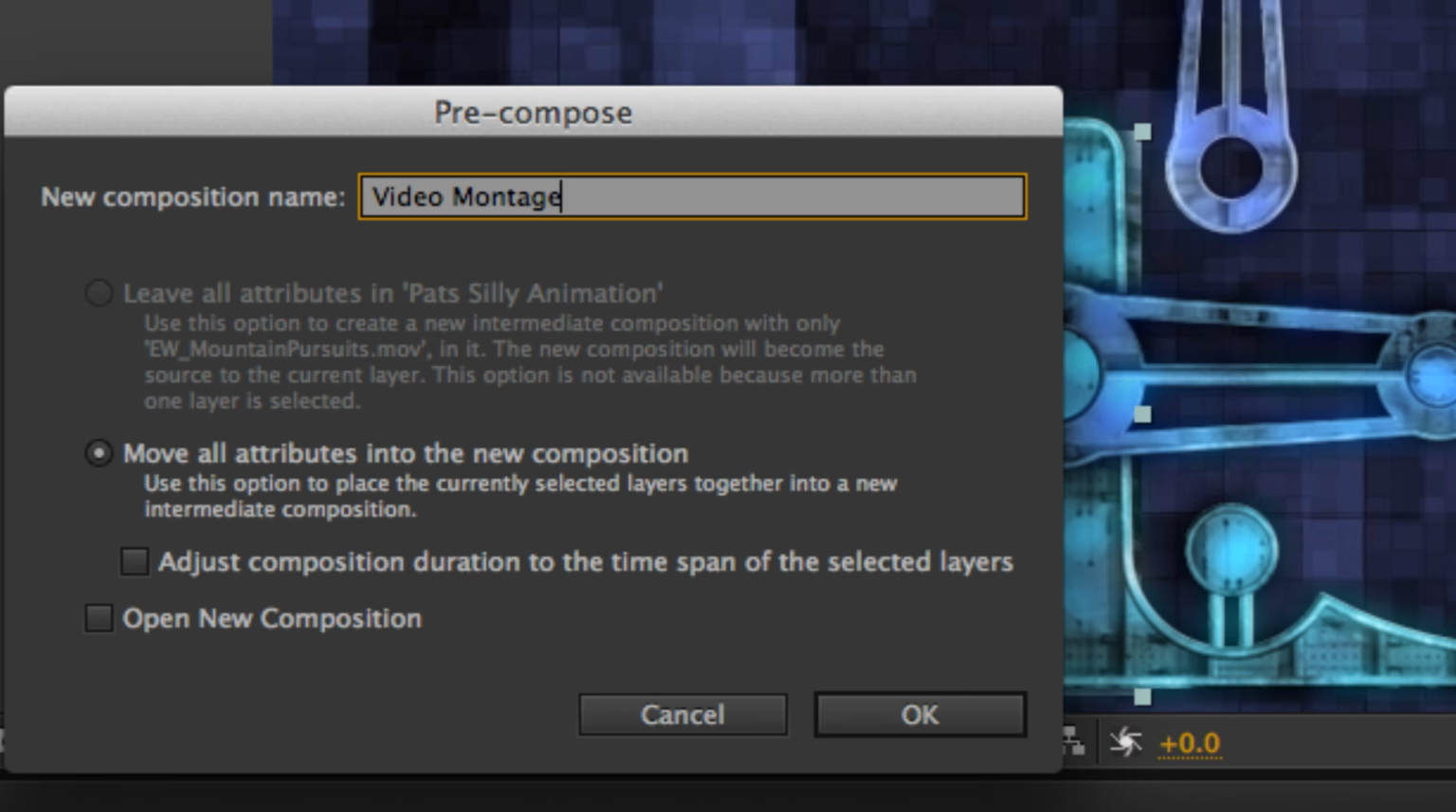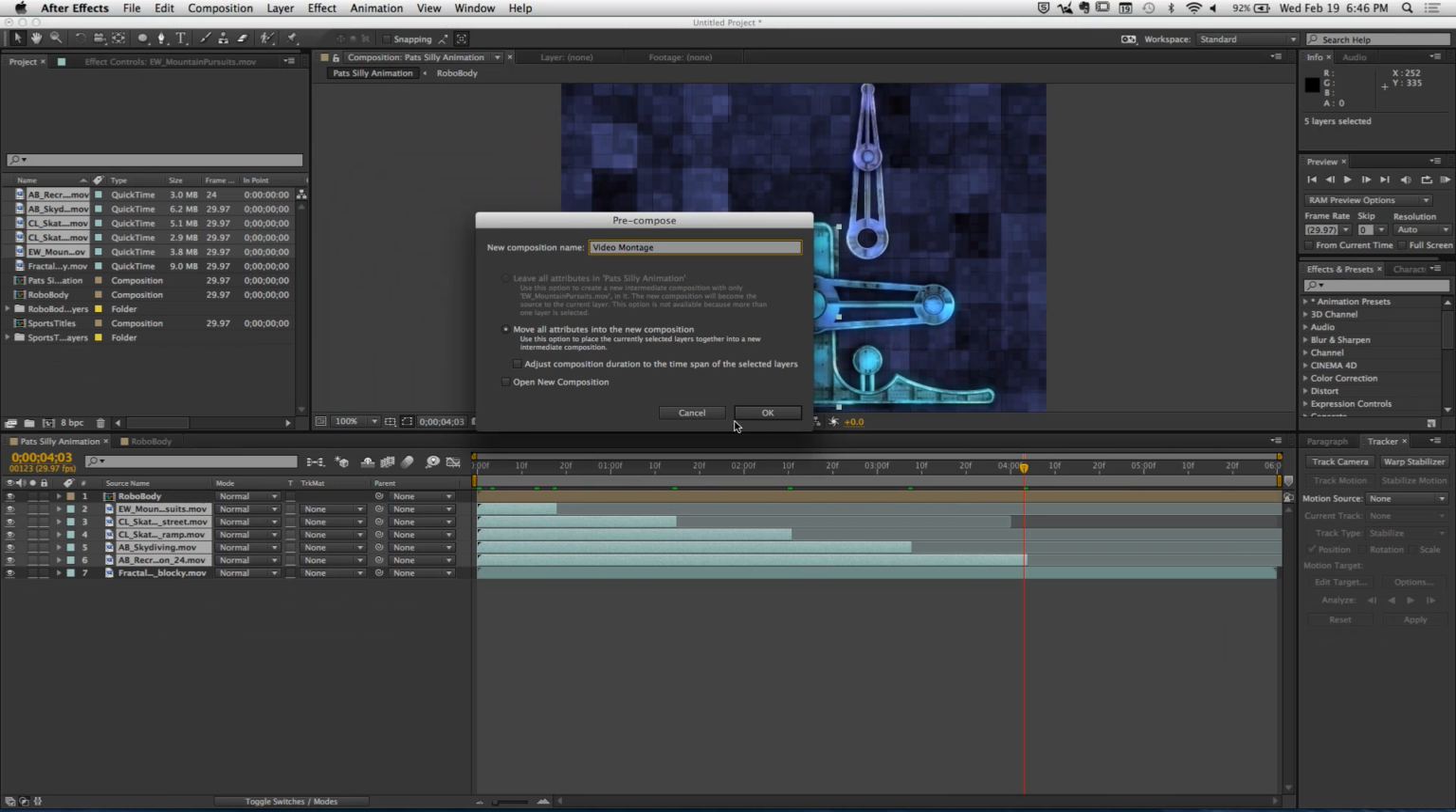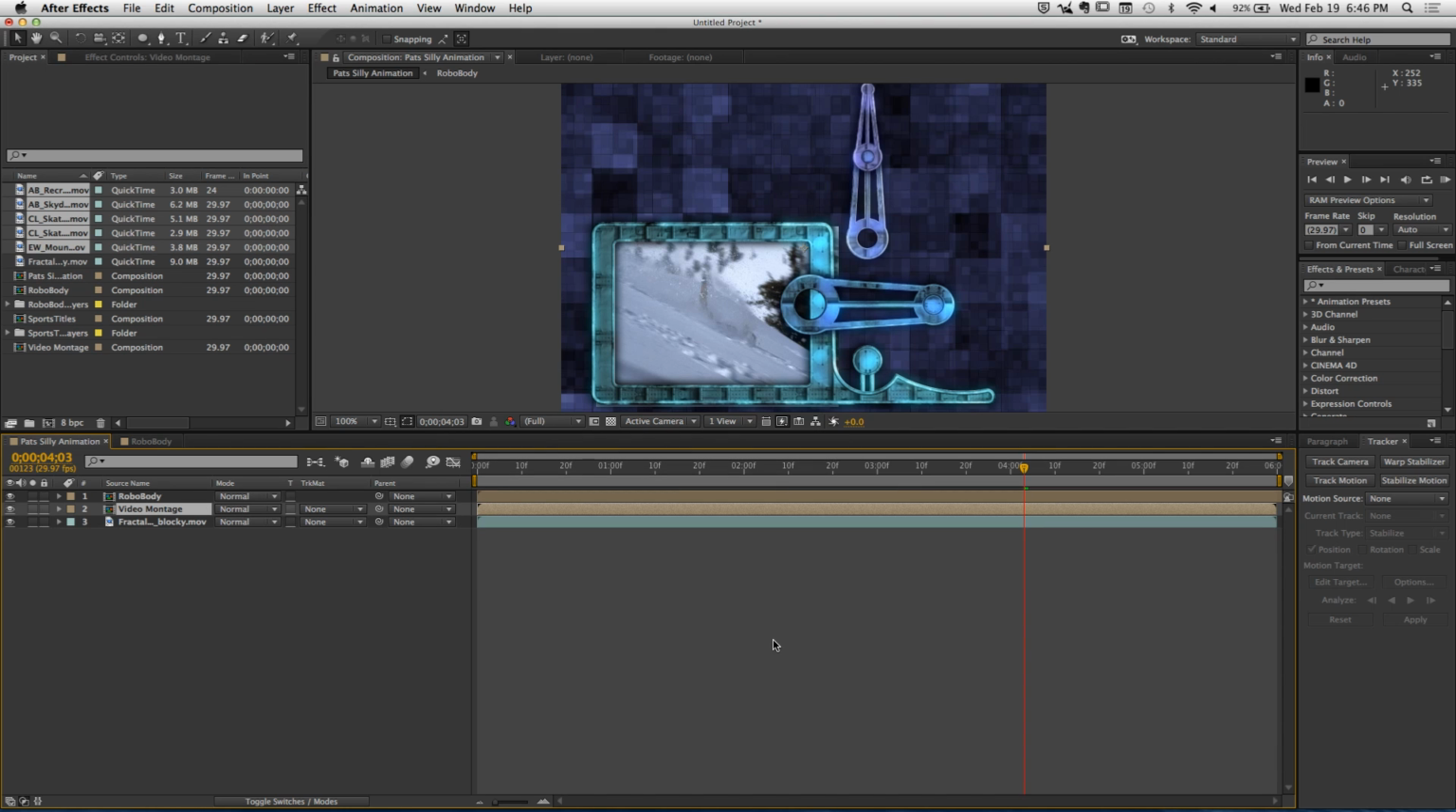We're going to come back to that one. Let's just see what happens when I hit OK, just so you have a point of reference as to what this machine is doing. We'll hit OK. Boom. Check it out. We've kind of collapsed the entire hierarchy. All 5 of those video layers have now been grouped into a new composition called video montage.